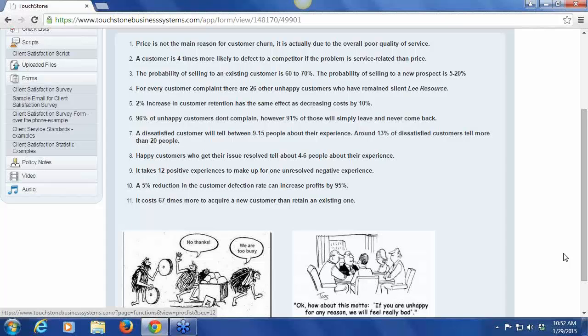96% of unhappy customers don't complain. However, 91% of those simply leave and never come back. A dissatisfied customer will tell 9 to 15 people about their experience. Around 13% of dissatisfied customers tell more than 20 people. Happy customers who get their issue resolved tell 4 to 6 people about their experience.